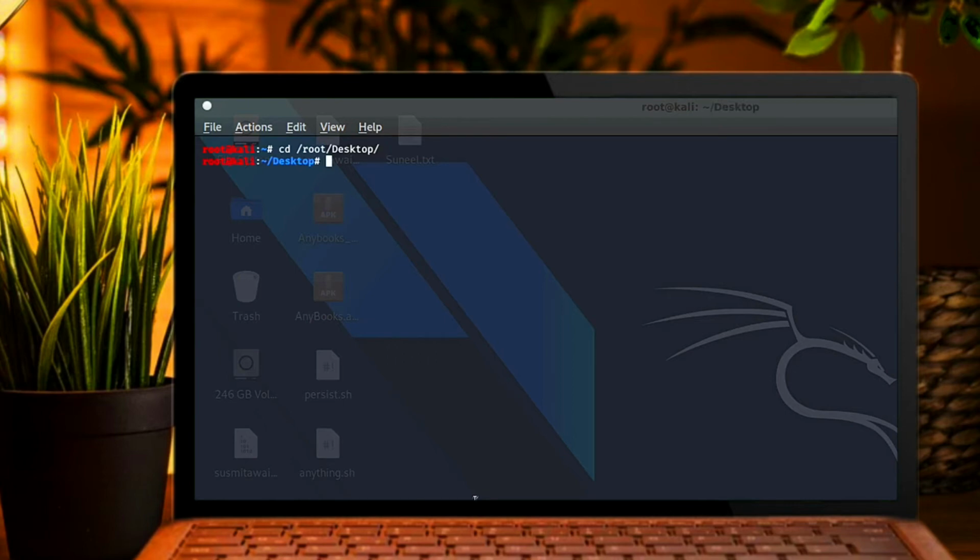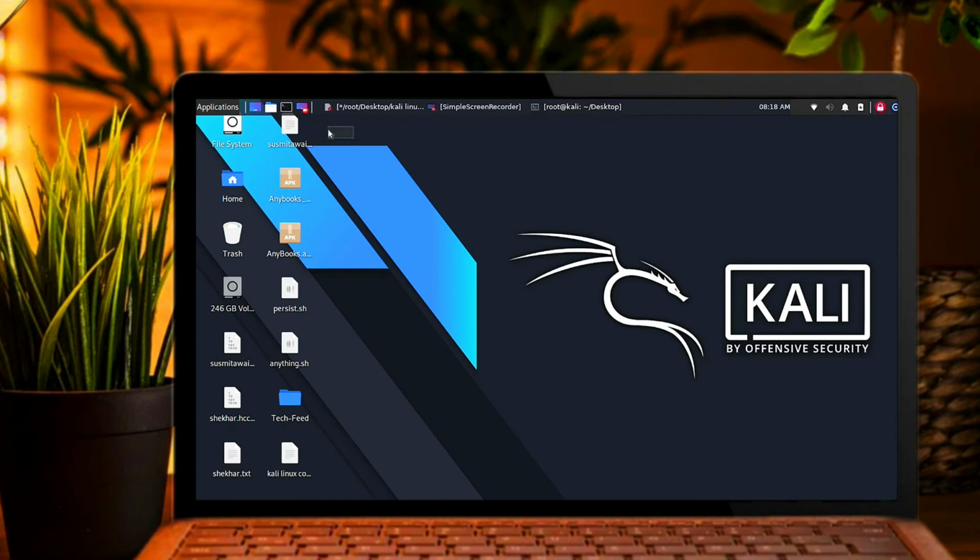And once we are inside the desktop directory, I'll be typing in the command mv sunil.txt, which is the name of the file which I want to move, and finally techfeed, which is the directory where I want it to get moved. So now let's check if the file has been moved to the techfeed directory or not. So guys, as you can see, it has already been moved completely inside the techfeed directory, so it's no longer showing in the desktop as well.